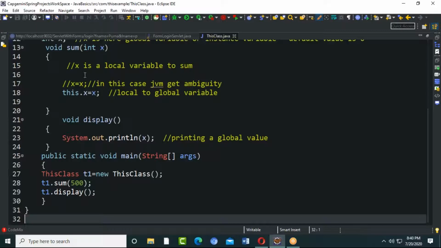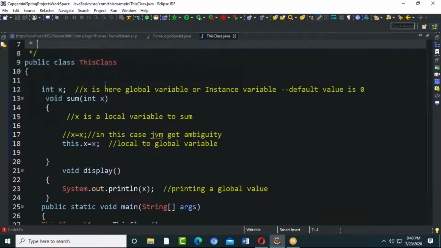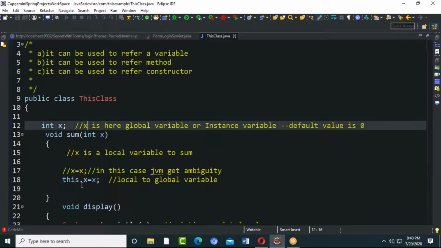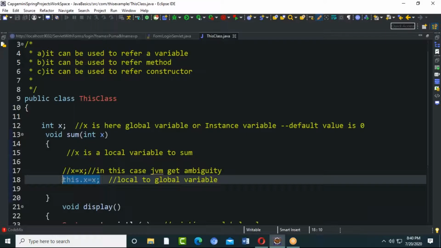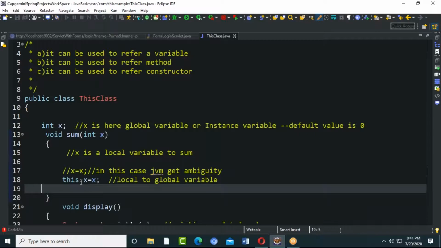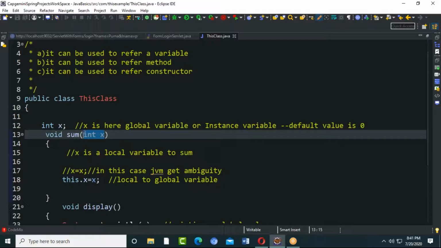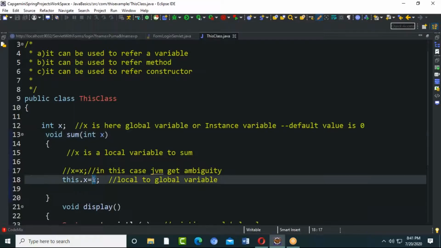This x is the global variable, and this dot x. When your local variable and global variable are the same, to make sure that whatever you are assigning to the variable locally, that value I would like to make visible to any other method, anywhere in the application. Then we will be using this. When your local variable names and global variable names are the same, in that case we will be using this keyword.